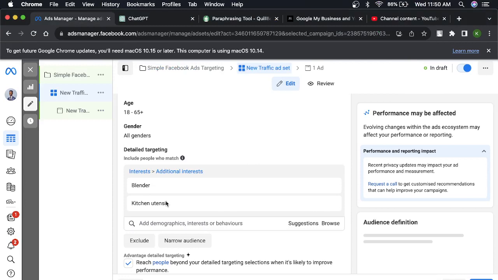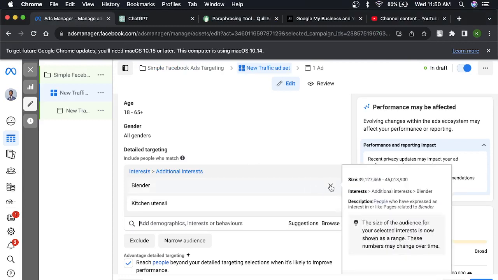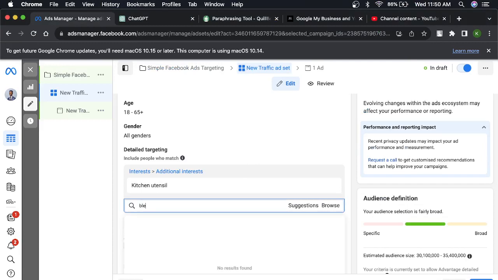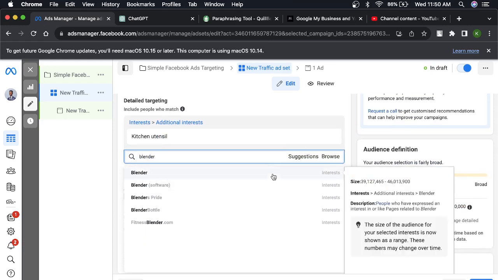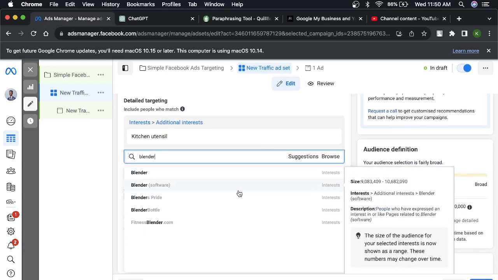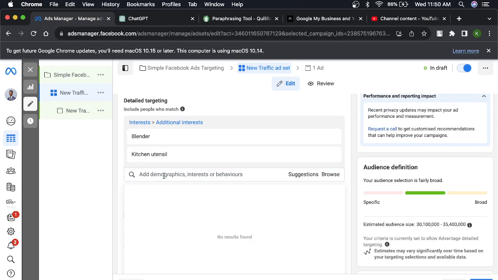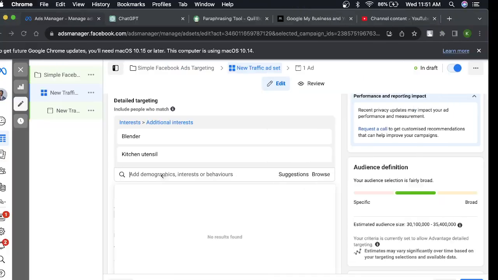Now, by the way, there are two different types of blender. There is one blender that is an app, and the app is popular. Can you see, Blender software is different from Blender? There are two different Blender options, so click Blender. What else? Frying pan.